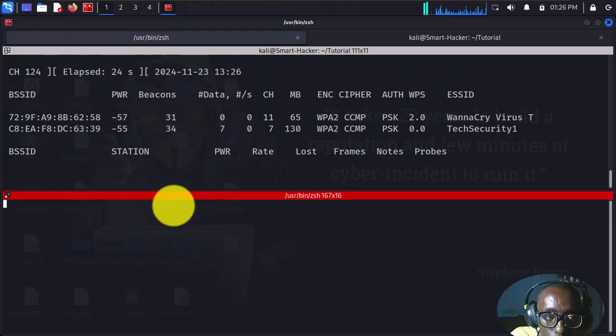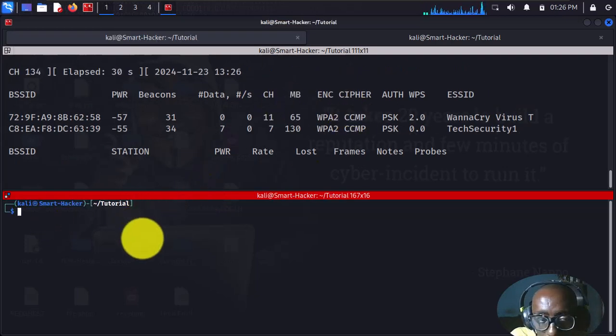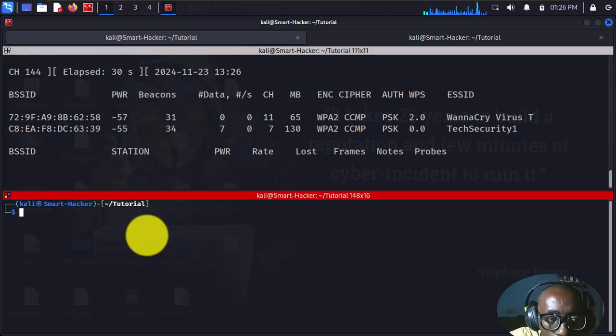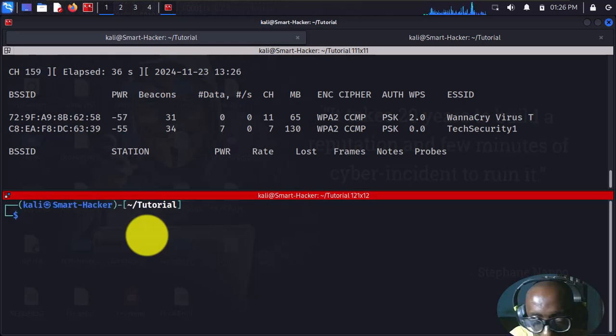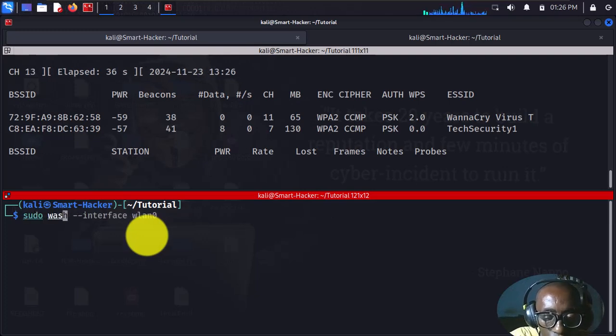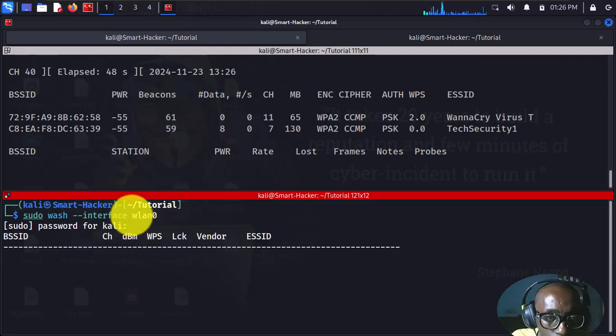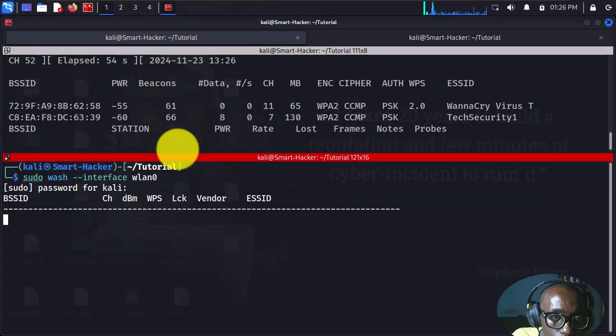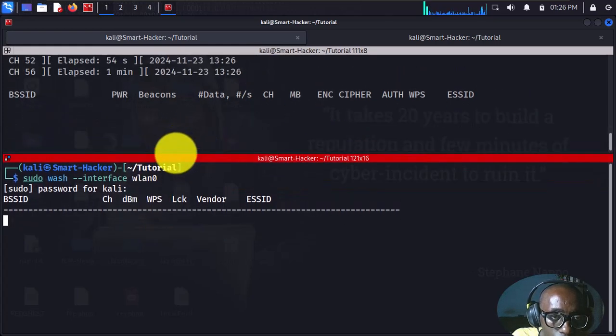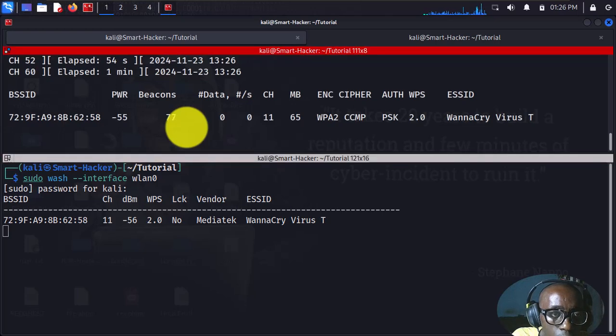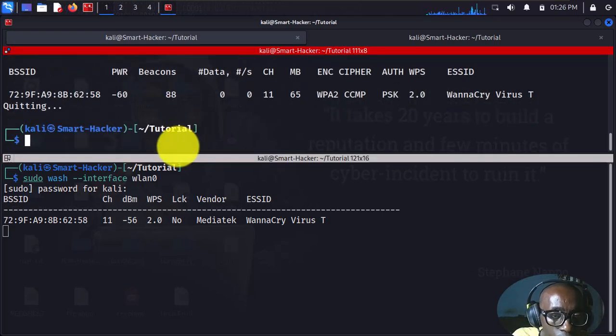Let me split the terminal horizontally and show you what I mean. If you want to pen test your WPS, you can use a particular program called wash. Let me even use sudo in case. Sudo wash, with the interface wlan0. Let's search for devices that have WPS enabled. Let's scan. It's scanning. Let me close this, by the way, so I can have a successful scan.